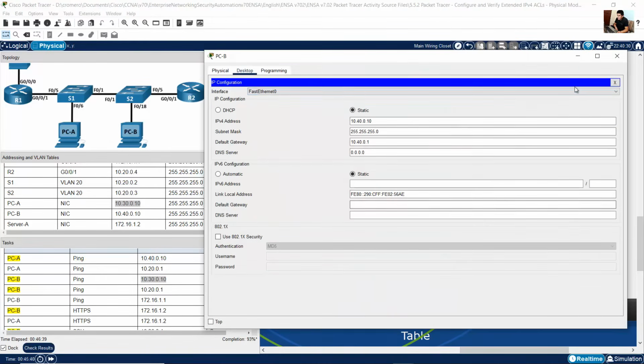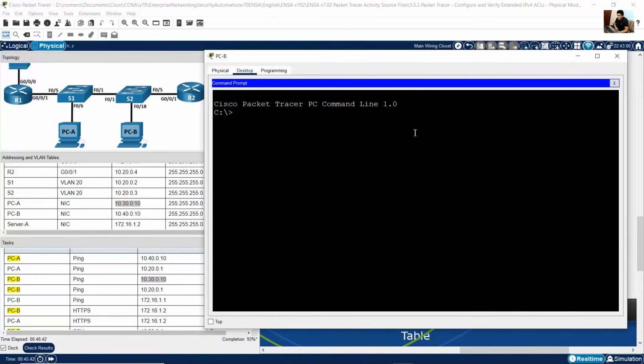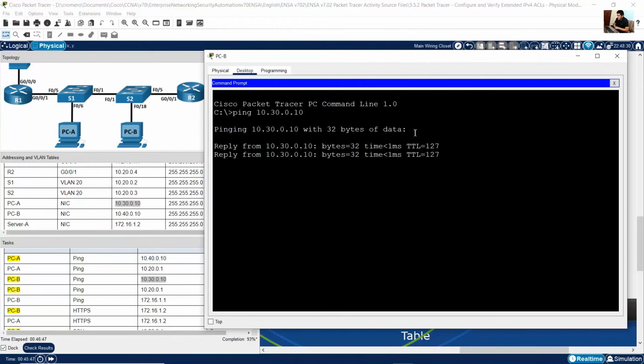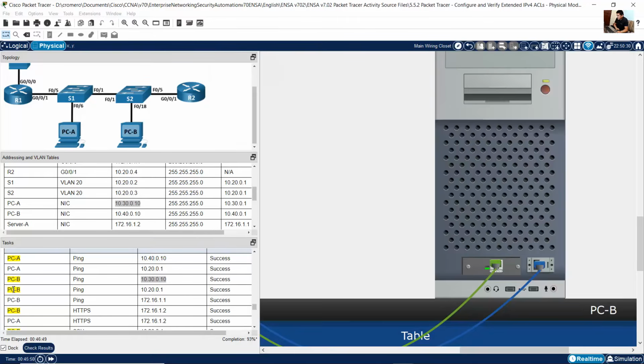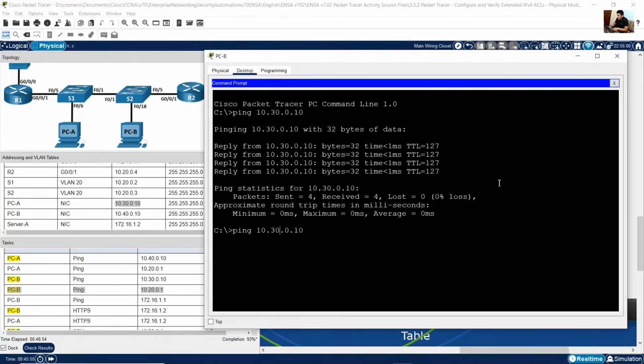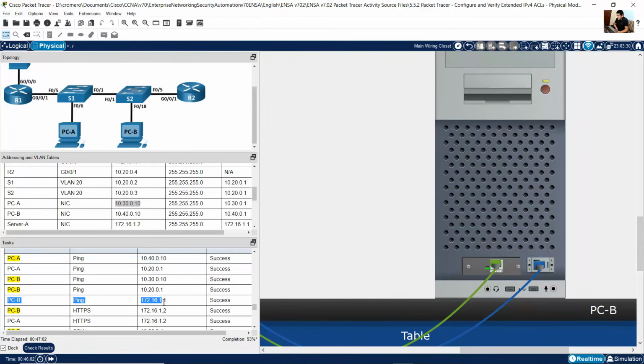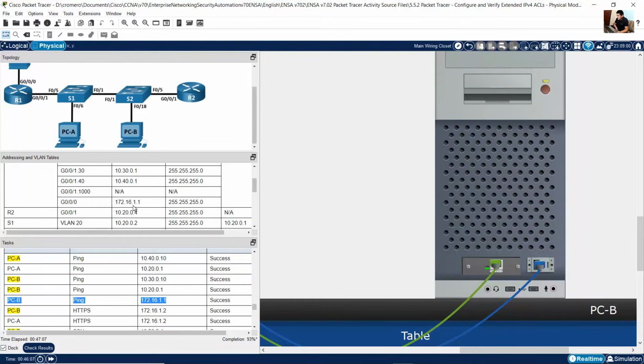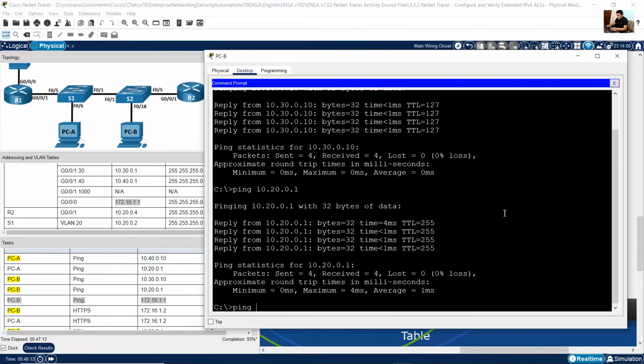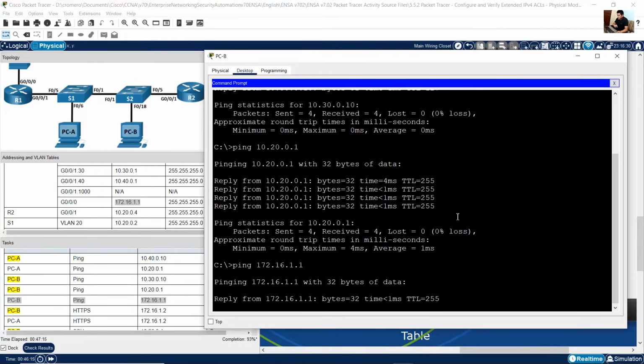Go to PCB, close this, open the command prompt, ping 10.0.0.10. Success. From PCB, ping the router R1, 10.20.0.1. Success. From PCB, ping 172.16.1.1, another interface on R1. Okay, from PCB ping 172.16.1.1. Success.